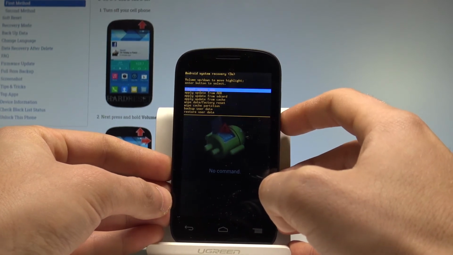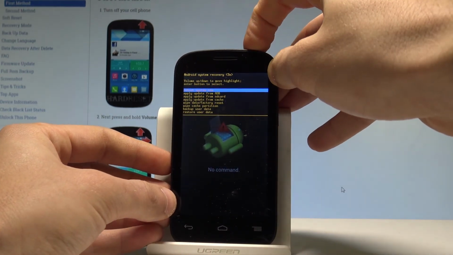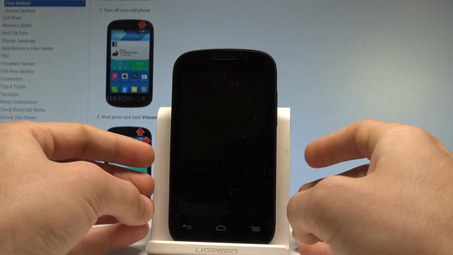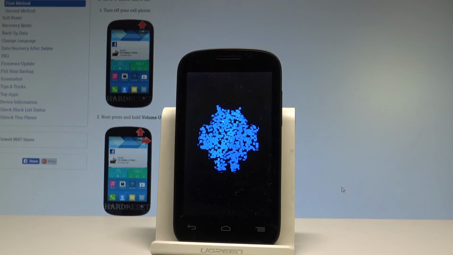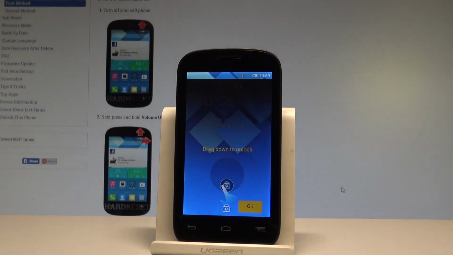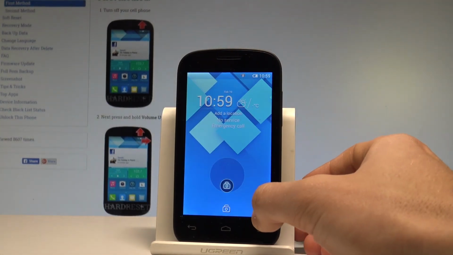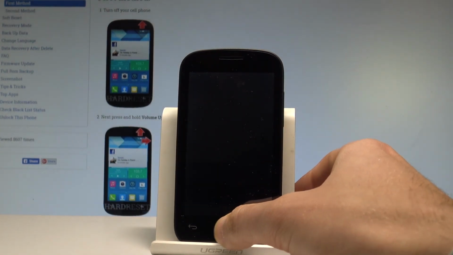If you would like to quit this mode, let's choose Reboot System Now and let's press the power key to choose it. Now the device is restarting and booting into normal mode. Excellent. As you can see, the home screen pops up, so it means that the device is in normal mode. Now you can use your device.